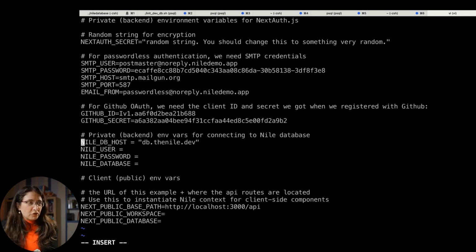And now you also need details on how to connect to Nile. Those are the ones you just saved when I told you to save the connection string to Nile and generate credentials. So hopefully you still have all those.